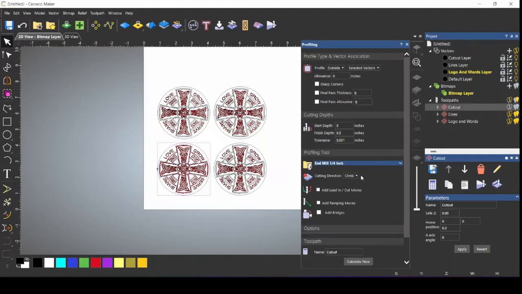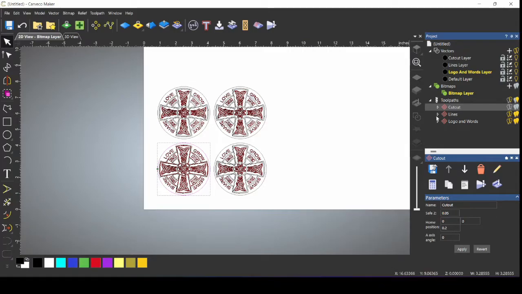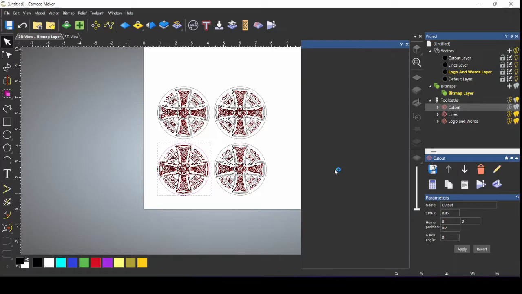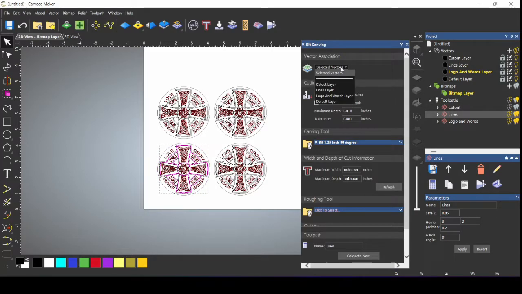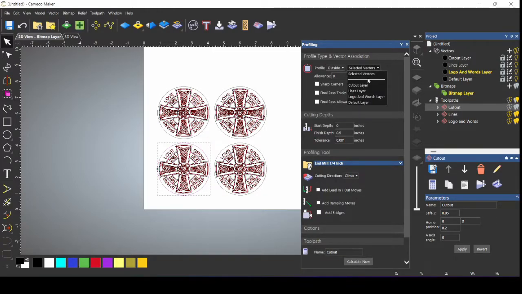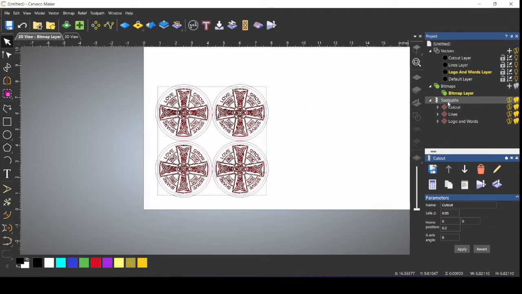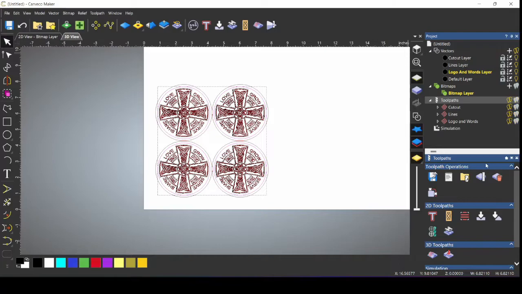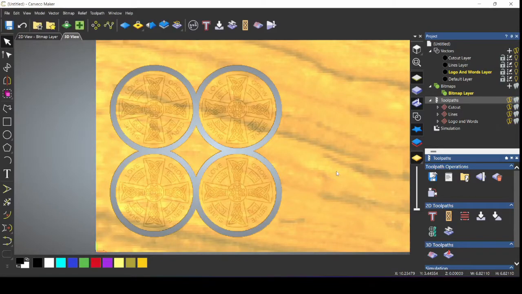Cut out. Oh, we didn't change this over here. Lines. Change it from selected vectors to lines layer. Calculate now. Cut out. Change it from selected vectors to cutout layer. Calculate now. Now, if we go to simulate everything, we have 4.